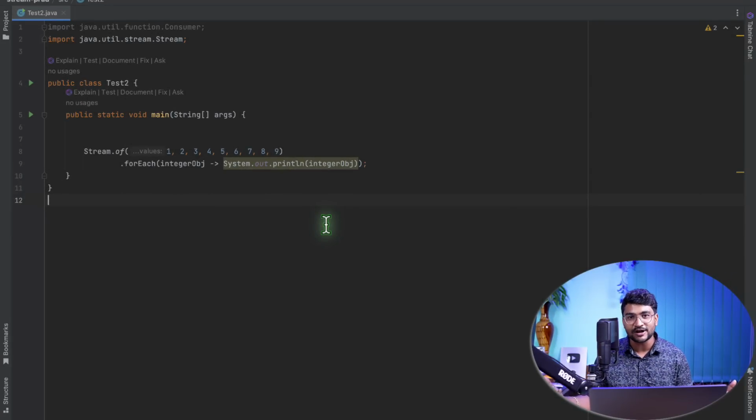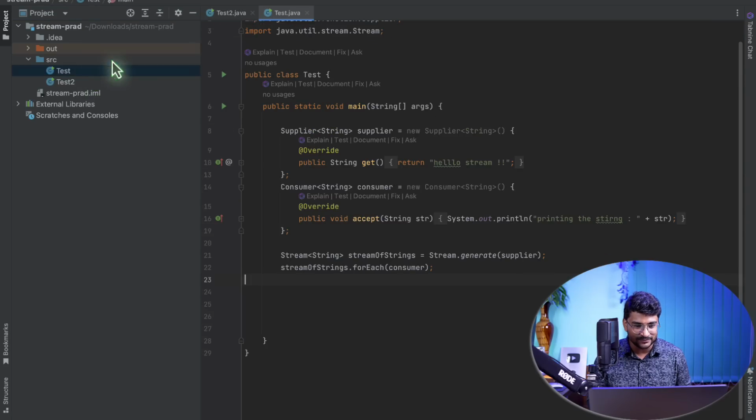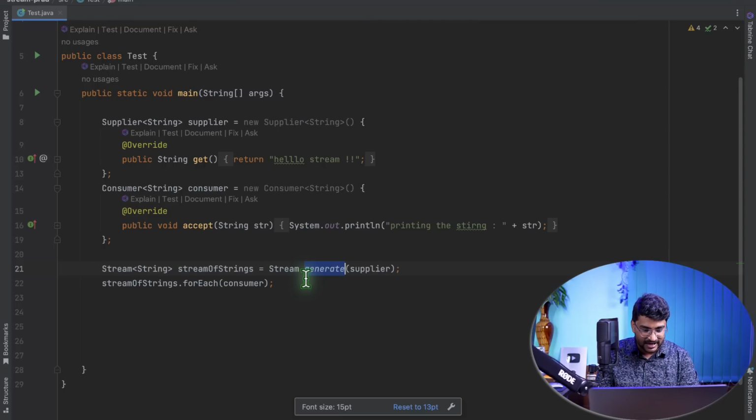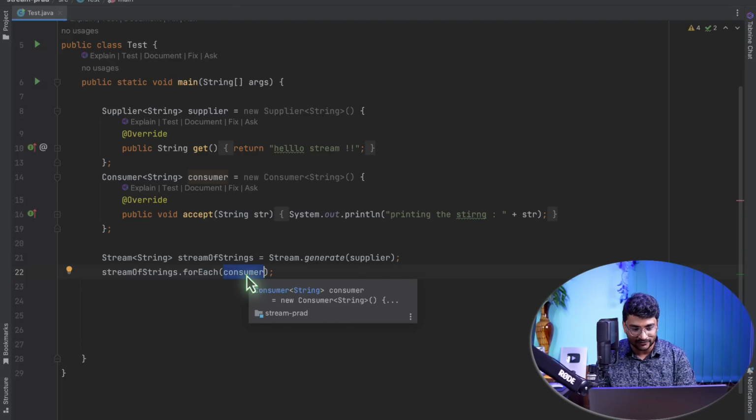Okay, so we have done a great job here. So before we go to the next topic, guys, can you just try doing the same thing in the other program that you have written over here? So we have done some similar things here as well. We have the generate method, which is generating a stream of strings. Then we are consuming each object from the stream of strings and printing it over here.